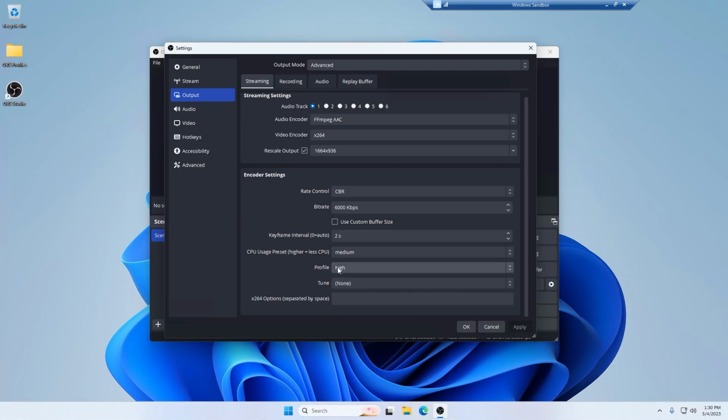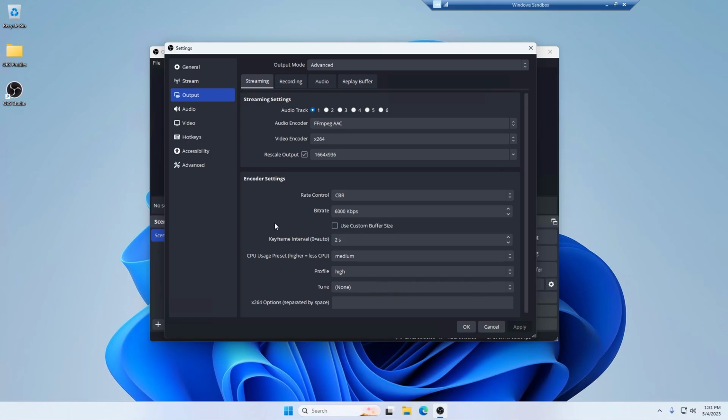Profile should always be set to high. Profile basically just determines what algorithms and what tricks it can use to do the encoding. High just allows the full encoder options to be used. Tune, leave at none, and then leave this X264 options blank.